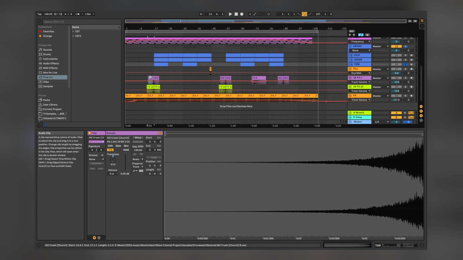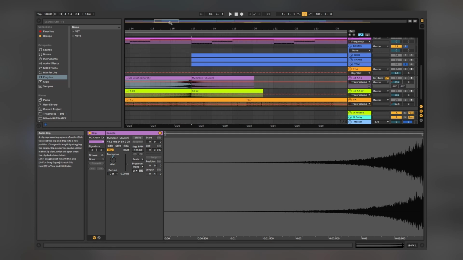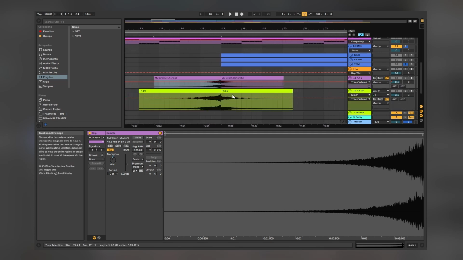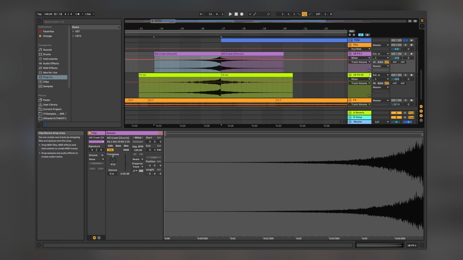Then just add some effects to make transitions smoother. Here I use just reversed crashes and some layered noise, and additional reverb to fit everything in the mix.